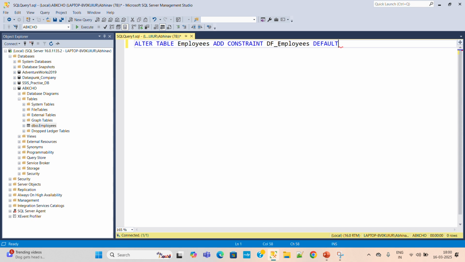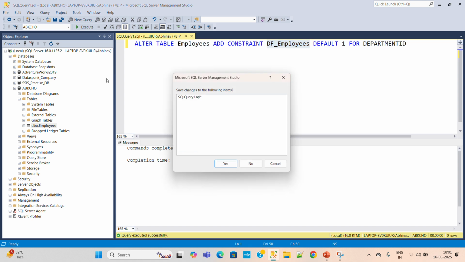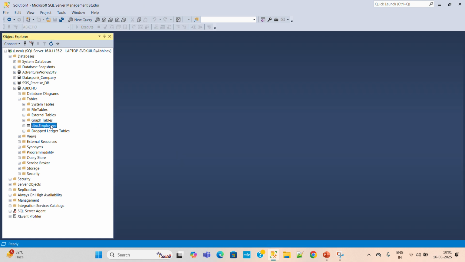So alter table employees, add constraint, constraint name, default, and 1 for department ID. As you all know, SQL is not a case sensitive language, so even if we mention it in caps, that will also work. Okay, so command completed successfully. As you can see here, when we are using the query, we are able to update the changes on the table. But when we are doing it from the graphical user interface, we are unable to do this.